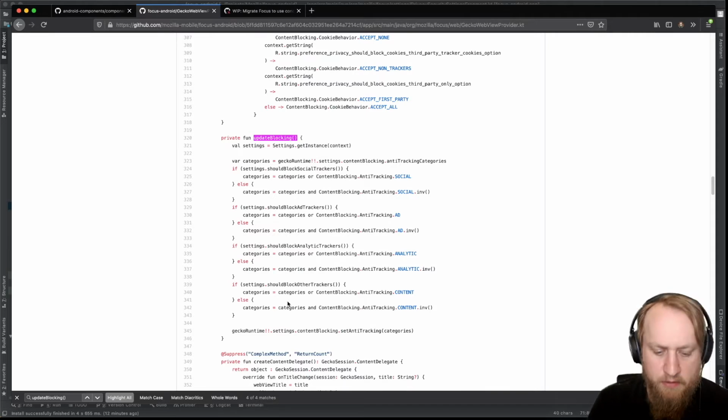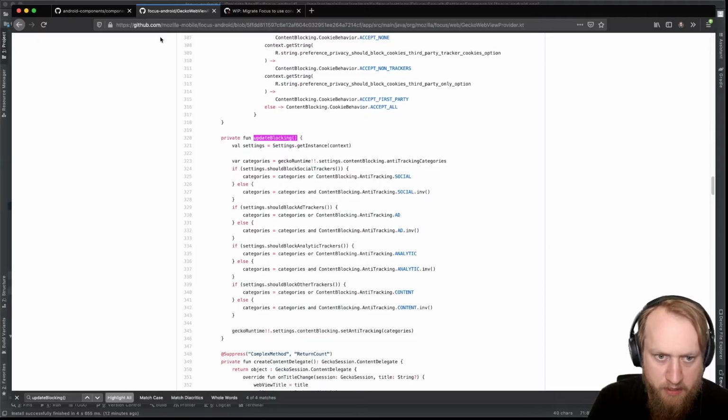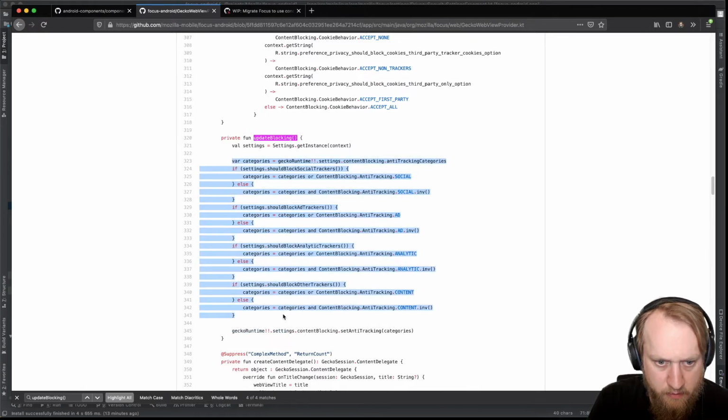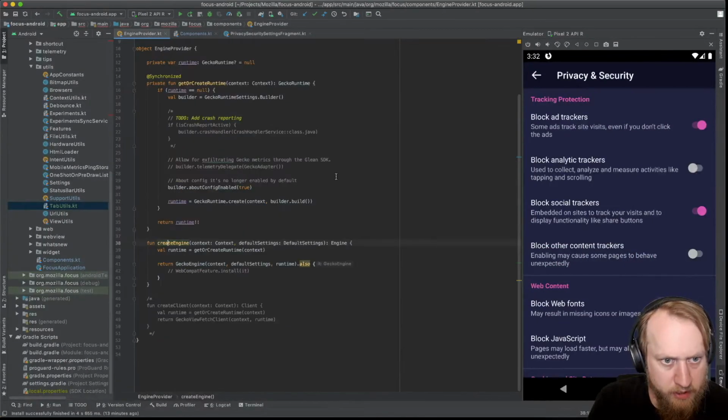Not sure where this is going to live. Could maybe do it in the provider too. Let's see. But for now, let's take this code over to the engine provider.